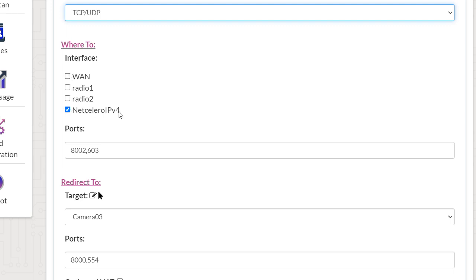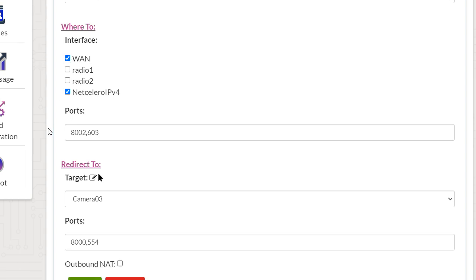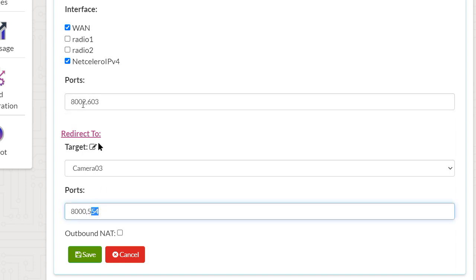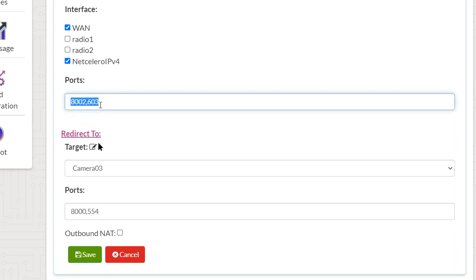So the most obvious one is the public IP on NetCell, but you may want to replicate it to the WAN interface. If there's an existing static IP on that WAN interface, you can add it to that as well. Ports. So we've decided to redirect externally 8002 and 603, and they're being redirected to 8000 and 554. This is just important here, so you can see the way it's comma separated, so you can have 2 ports. You can add in more if you wanted.